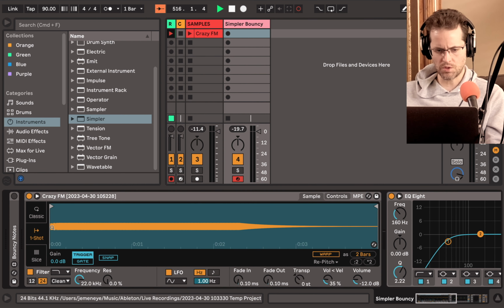Do you guys remember what we would do with one shot? One shot is if we would want to play it like, what's it called? So if we play C3, we play it back at the default pitch. You already knew that because you were playing along.